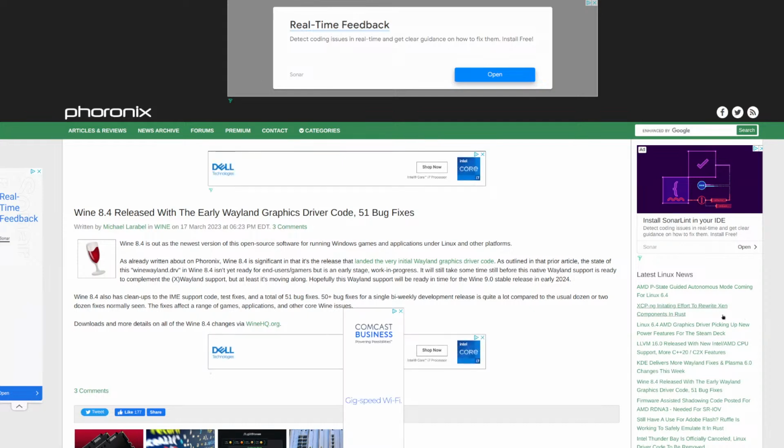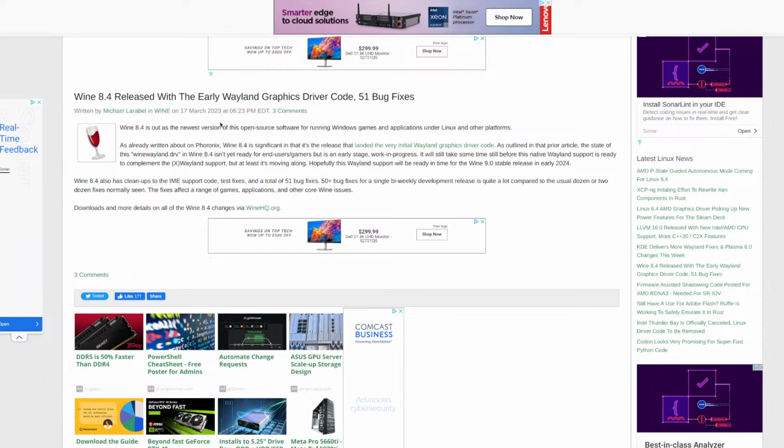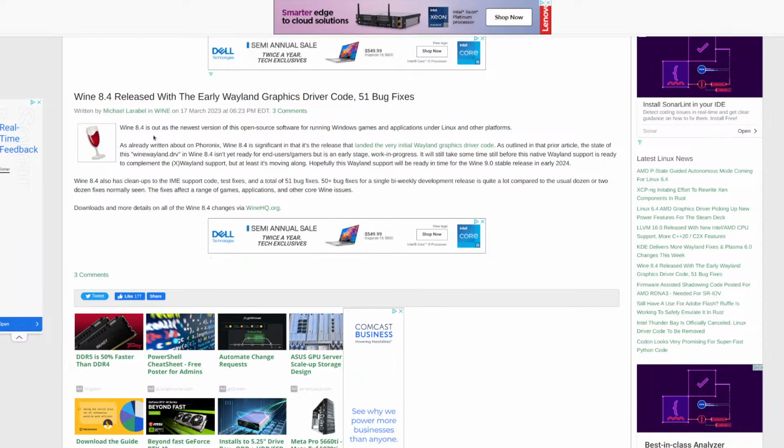Wine 8.4 released with the early Wayland graphics driver code, 51 bug fixes. Finally, Wine is giving love to Wayland. Not that I care, but for now, people don't get angry at me. For now, I'm still me.